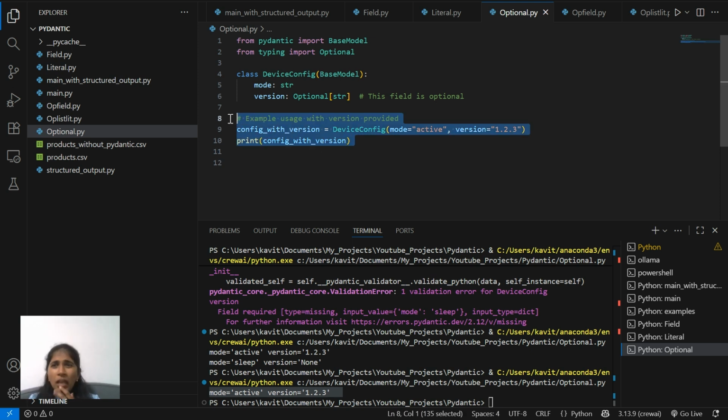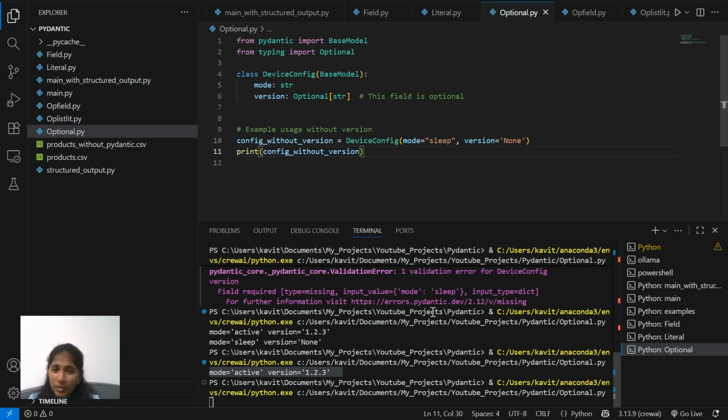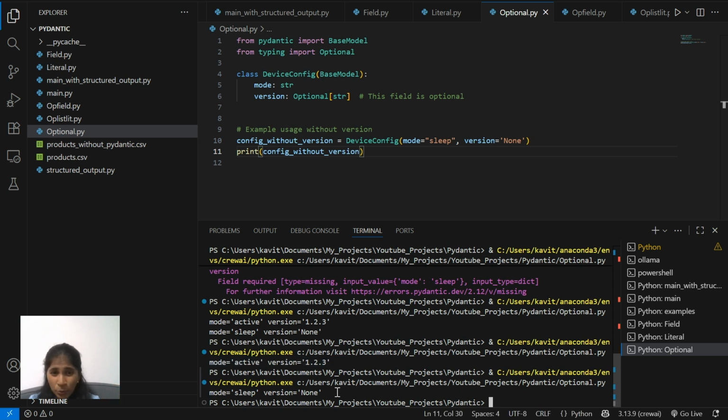So if I give a run of it, you'll see that the output is still visible to me. There was no validation error. The mode is still sleep and version is none. Now let's go on to a little more complex structure.